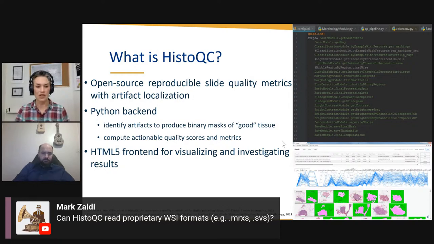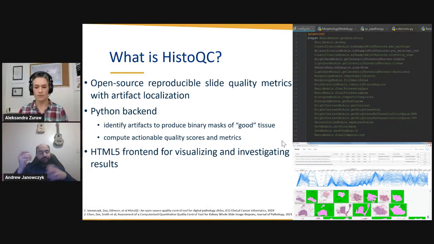Quick question. What formats do we have? Great. HistoQC uses OpenSlide as its whole slide image reader. So it supports MRXS, SVS, NDPI. I think there's probably 10 of them that are the most famous, most legacy ones. It doesn't support, for example, the Philips iSyntax format. That's an entirely other beast. I think we're working on a version that will maybe support DICOM. We don't know how much interest there is in the community for that, but that's something we can look into.